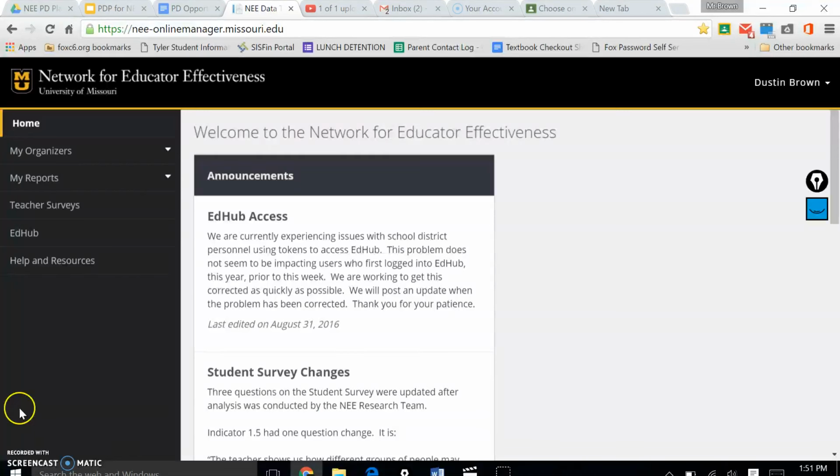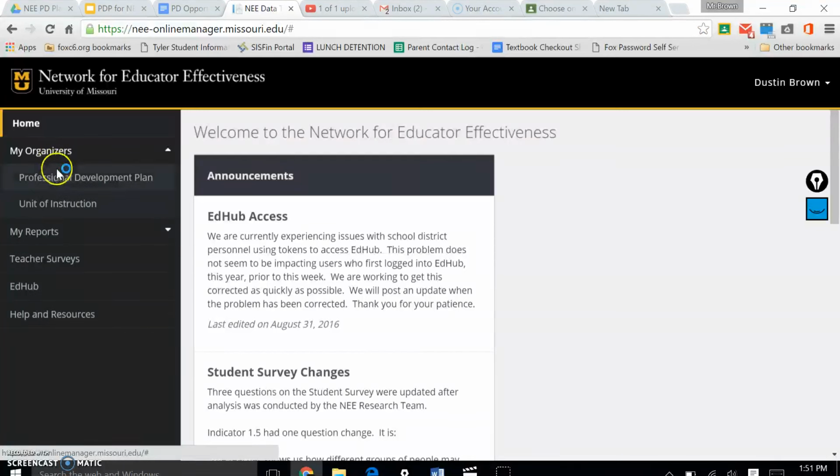Now off the left hand side you'll notice the home button, my organizers tab, my reports, teacher surveys, and all of that. Where your professional development plan is located is under the My Organizers tab, and you'll notice these are the two that you will utilize during the school year. The Unit of Instruction tab should be relatively familiar for you, as you completed this last year. But for our task, we're going to look at the professional development plan in a moment.